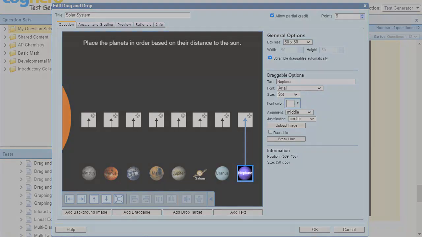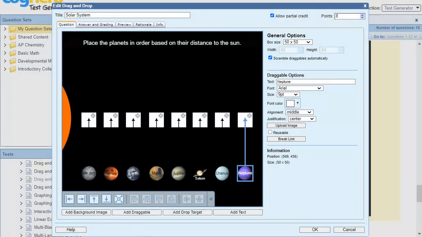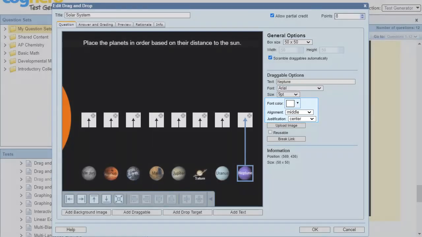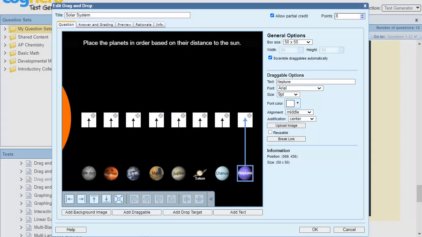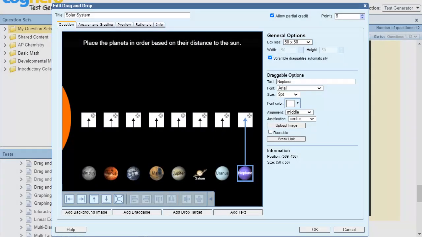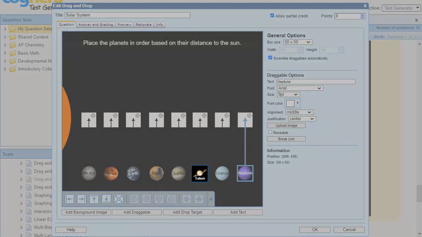For example, Neptune is purple, so the font is white and centered both horizontally and vertically to make it easier to read. The text for Jupiter is aligned in the same way, but the text is black because the planet is paler. The image for Saturn, on the other hand, is smaller than the other planets to account for its rings. It has more black around it, so the text is white and aligned along the bottom.